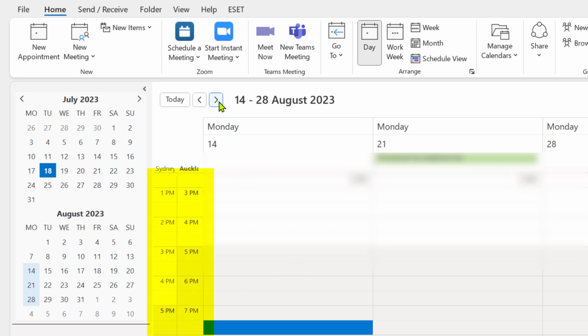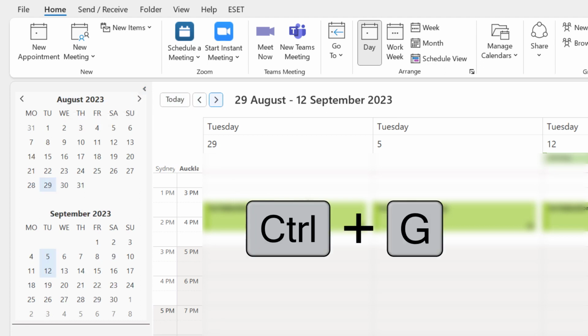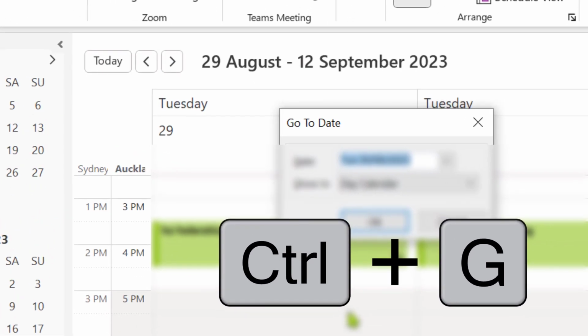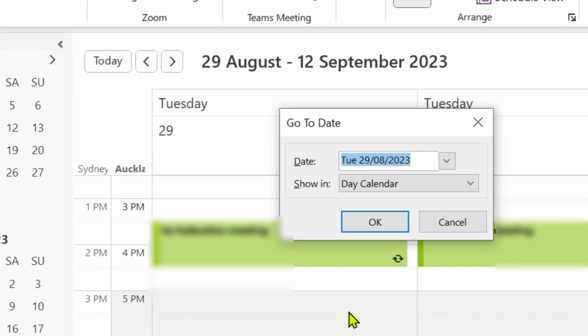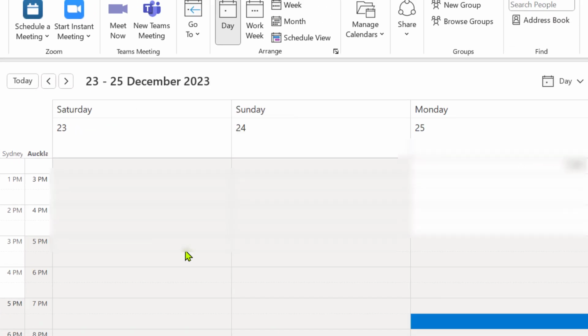And finally, rather than scrolling through dates if I'm looking for a date in the future, I'll use the shortcut key, Control G. Control G brings up the Go To Date box, and in here I can always use my natural language prompt to jump straight to Christmas Day, for example.